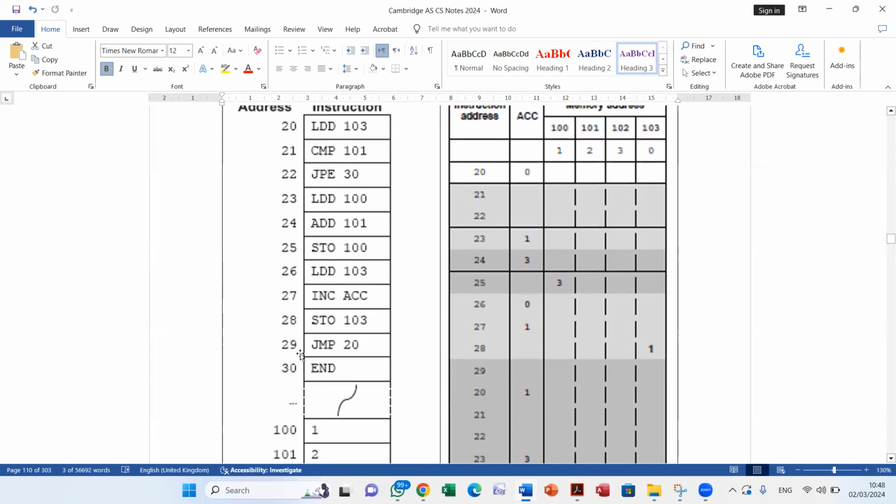Okay, so this looks like a loop. Jump to 20 looks like a loop. Okay, so we can use jump instead of a loop or instead of selection, if-then-else. You will be doing this in A2 inshallah. Okay, so JMP 20, you go to 20 and the program repeats. LDD 103, so you are now doing address 20 again.